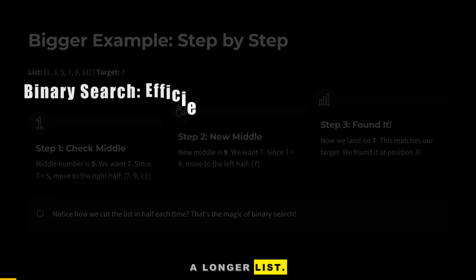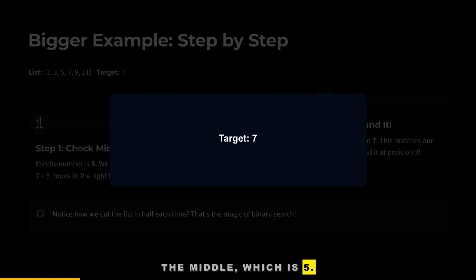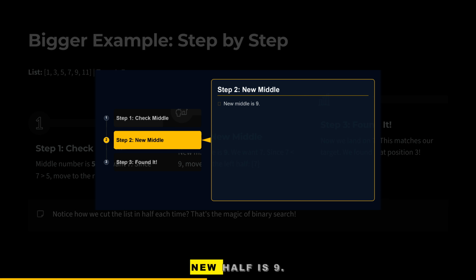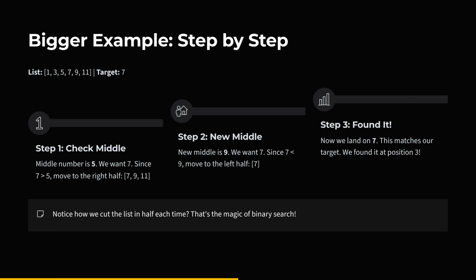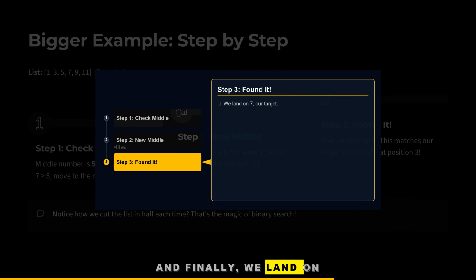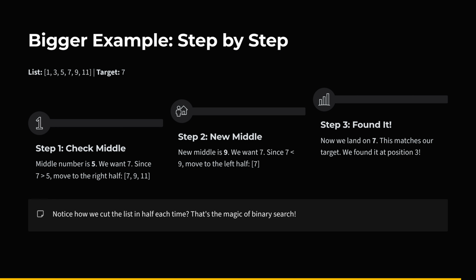Now let's try a longer list. Our target is 7. We start by checking the middle, which is 5. 7 is bigger than 5, so we ignore everything on the left and move to the right half. Now, the middle of this new half is 9. 7 is smaller this time, so we move left. And finally, we land on 7, our target. Notice how each step narrowed the search. This is exactly why binary search is so efficient.